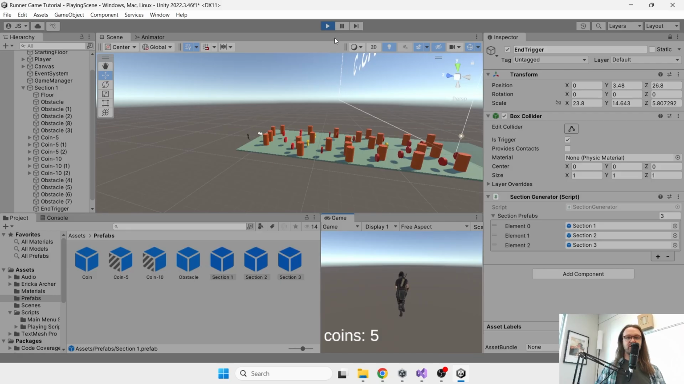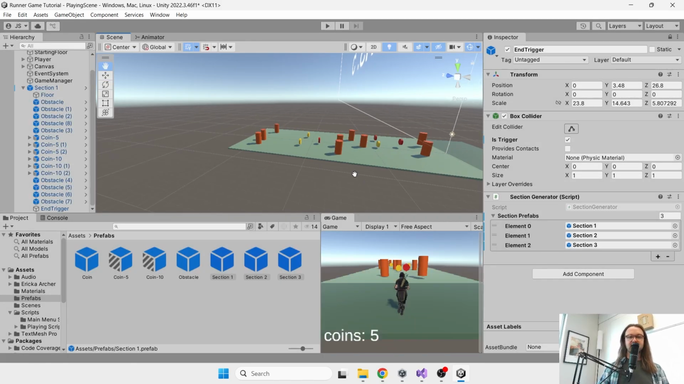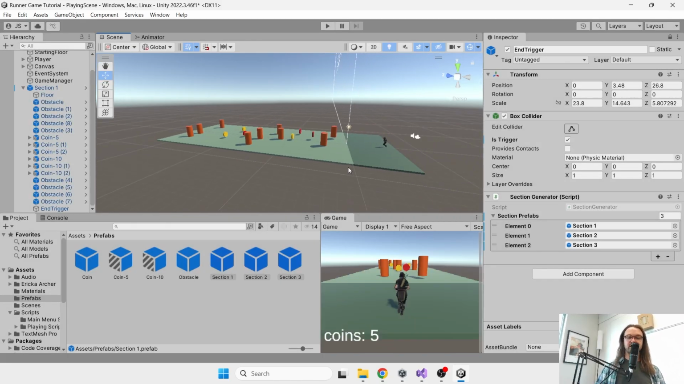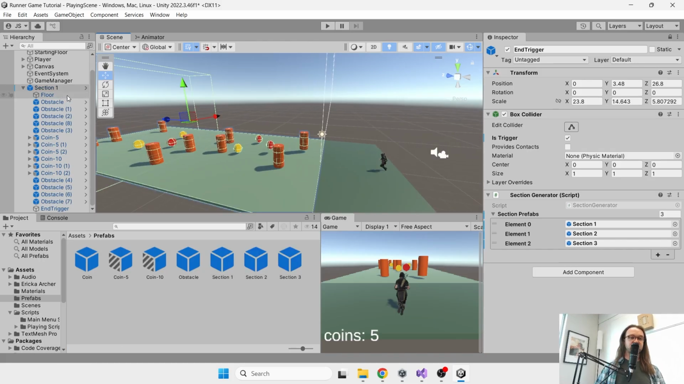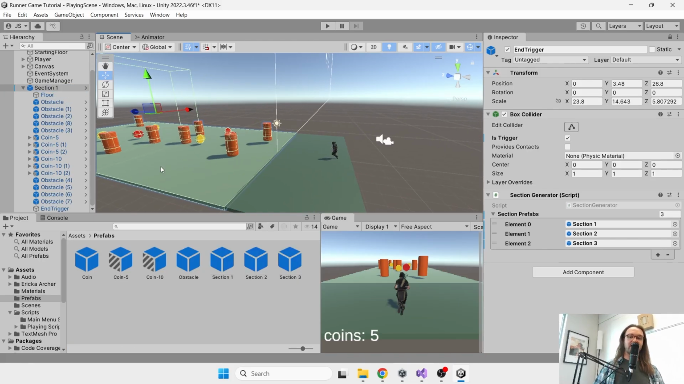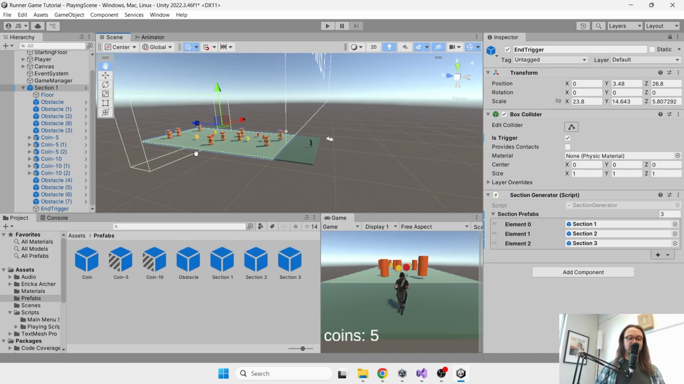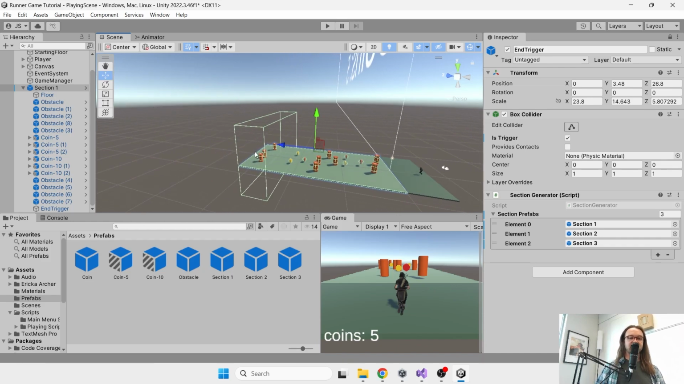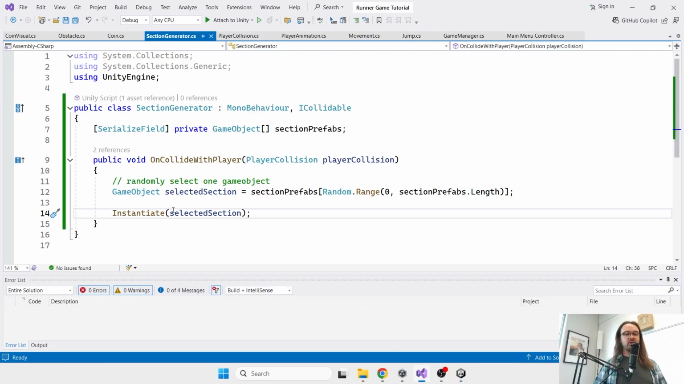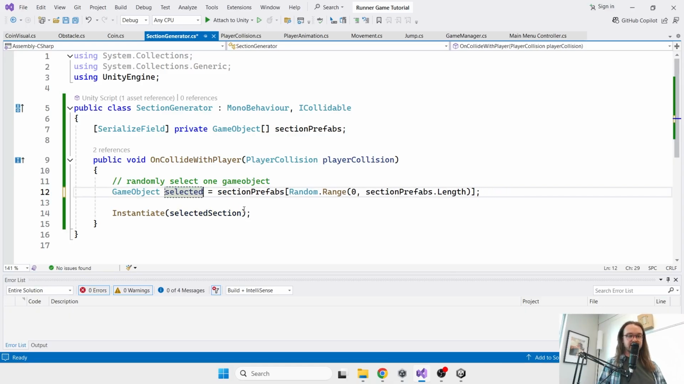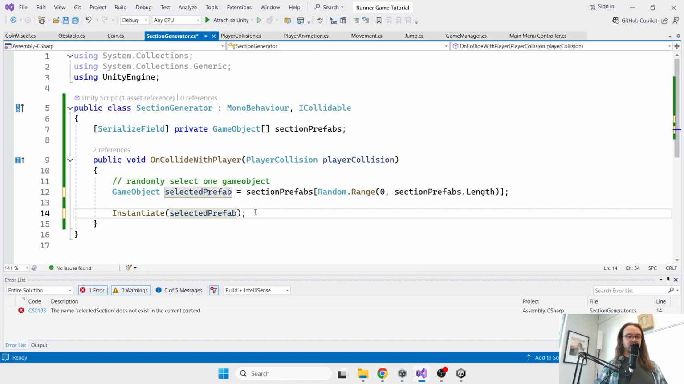Sure enough, it got instantiated. It got instantiated at position 0, 0, 0. That's the default position for this prefab, and that is actually right where the current one is. So what we need to do is instantiate it somewhere else, or at least instantiate it and move it somewhere else. One way we can do that is to get a reference to the newly created object. So maybe I'll rename selected section to selected prefab, just to be clear that this is a prefab.